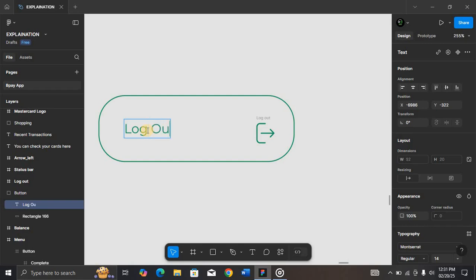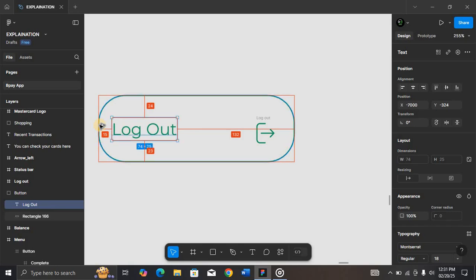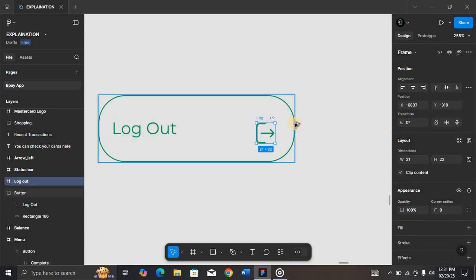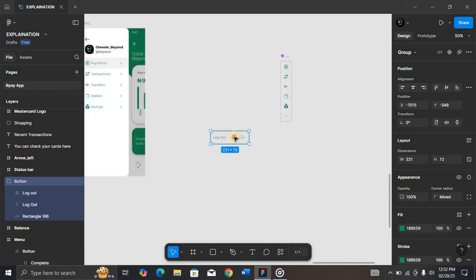Logout. This is supposed to be 18, so the text should be 18. Okay, and having 15 pixels, maybe 15 pixels to this side. Align horizontally, and this also should be aligned horizontally, 25, 25, 25 all round.